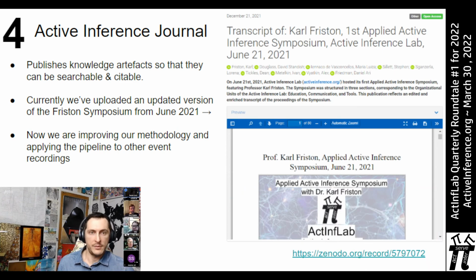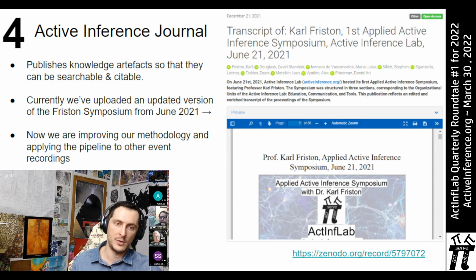Number 4, the Active Inference Journal. In this project, we are publishing knowledge artifacts so that they are searchable, indexable, and citable. Most recently, in the Active Inference Journal, we uploaded a second improved version of the transcript of the Karl Friston Symposium, the Applied Active Inference Symposium, that was in June 2021. From that, we are improving our methodology that we learned by doing in that first symposium transcript process and applying it to other event recordings, for example, guest stream 16 with Mark Solms and live stream number 40 with a quantum free energy principle. So the journal is going to be a great place where we continue to build a participatory pipeline for improving spoken and written dissemination. Anything that anyone wants to add on this?